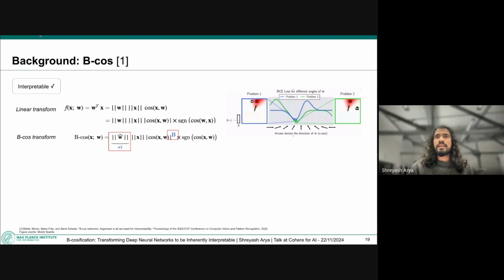The weight input alignment works like this: as the B parameter is increased, the cosine power rises, and it tries to align the weights and inputs which are really relevant to a specific problem. On a very high level, just remember this for now. This is what's called the alignment pressure.